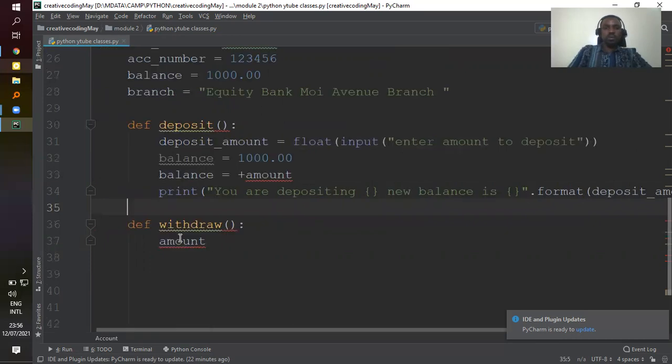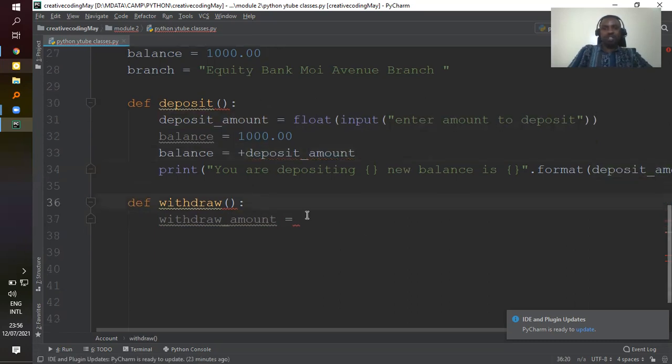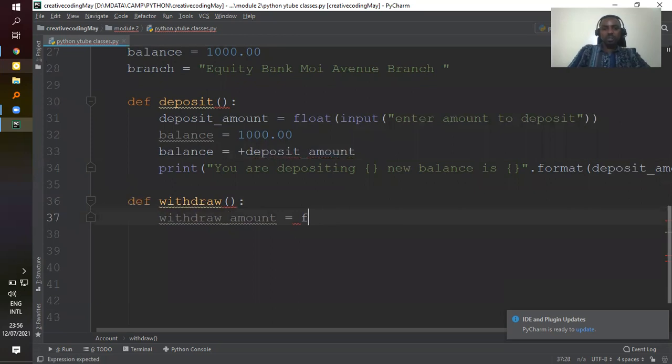There you go. So this is withdraw_amount. Oh, this is an underscore. Oh my goodness, this should also be changed. I hope you won't make the same mistake. You'll have to be very keen when you're following this video. So then float, let me prompt the user to enter the amount to withdraw.